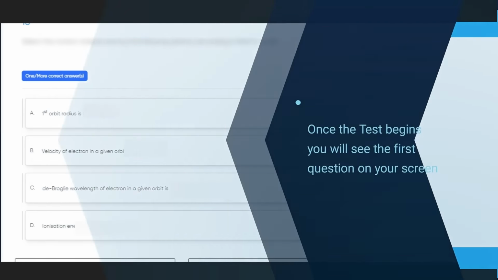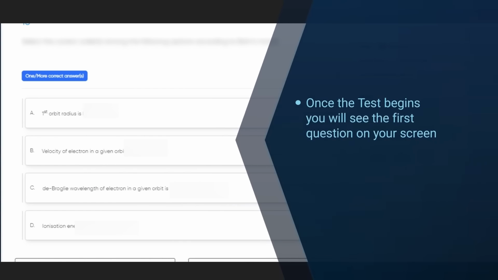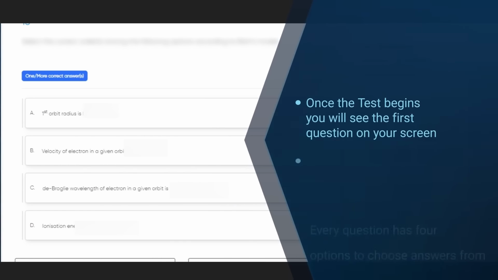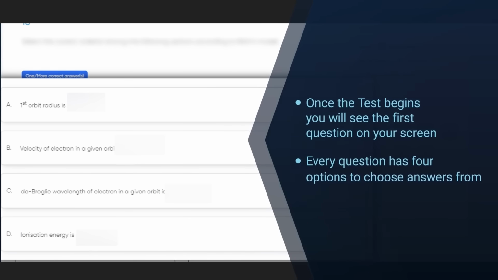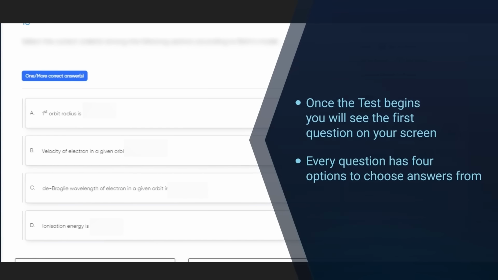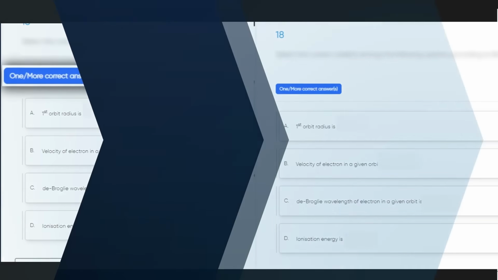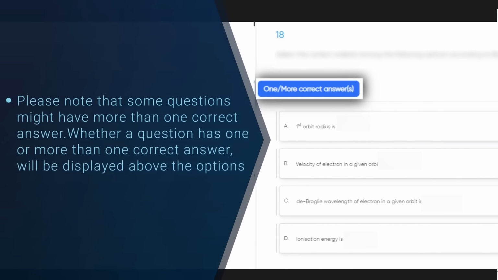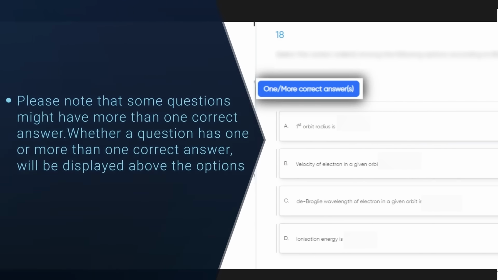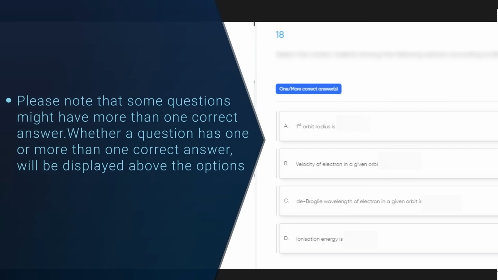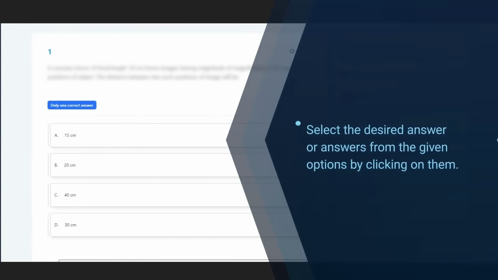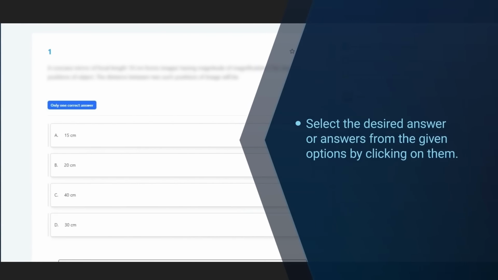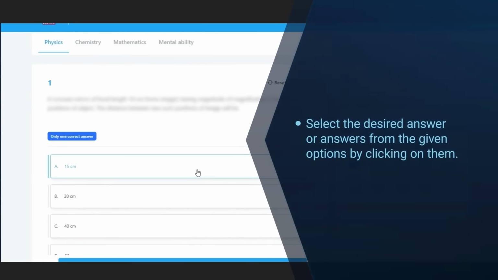Once the test begins, you will see the first question on your screen. Every question has 4 options to choose your answers from. Please note that some questions might have more than one correct answer. Whether a question has one or more than one correct answer will be displayed above the options. Select the desired answer or answers from the given options by clicking on them.